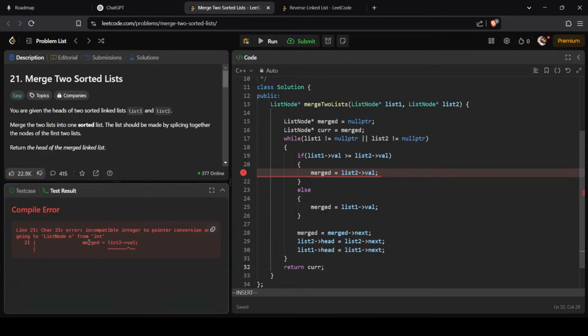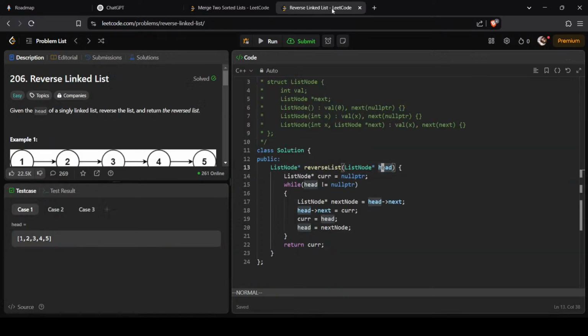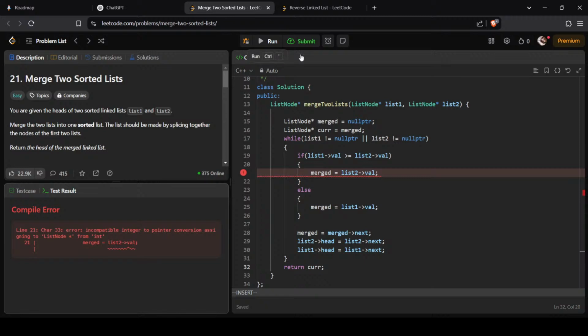Wait, what? Incompatible integer. Guess I don't even need the value. I just use the node itself. This seems so stupid. Why am I so dumb? Okay, and this is also not list two head. This is just list two. This is all just list two.